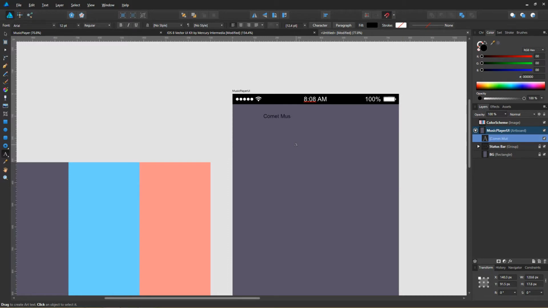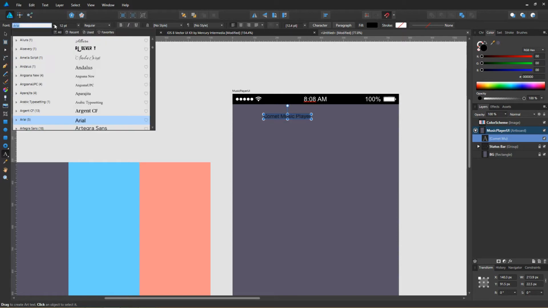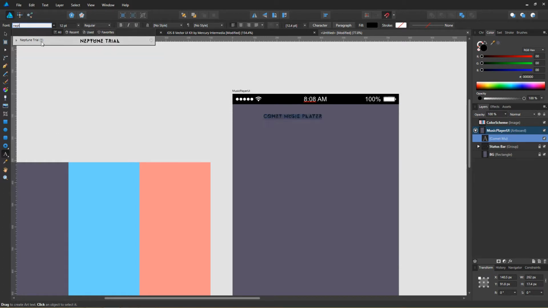Then I'm going to hit Control A to select all of that, and I'm going to go to my font drop down over here. It says Arial right now, but I'm going to click on the drop down arrow, and type in Neptune Trial. So it makes it sort of like that. It gives it that sort of futuristic feeling type of typography.